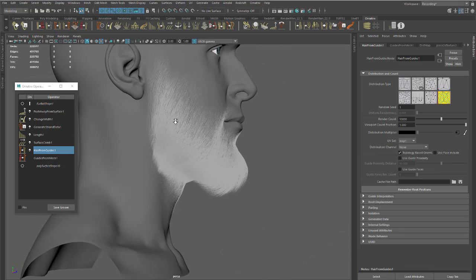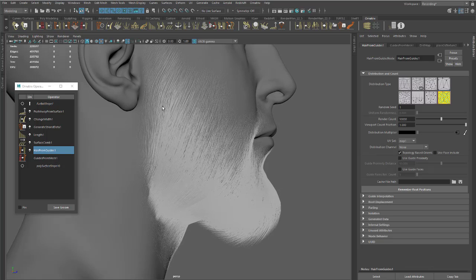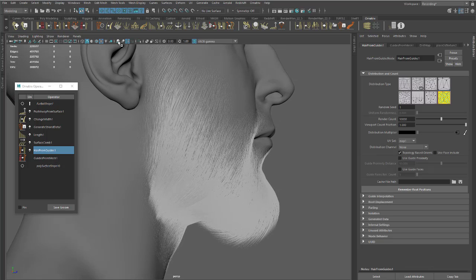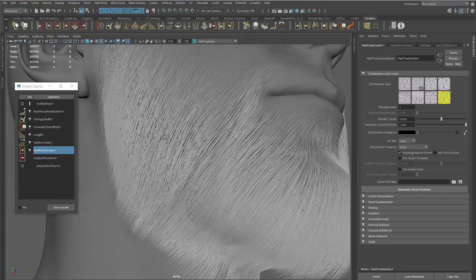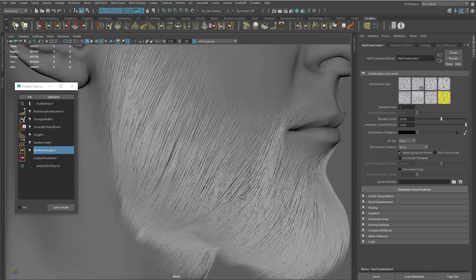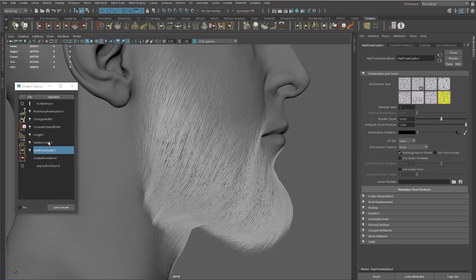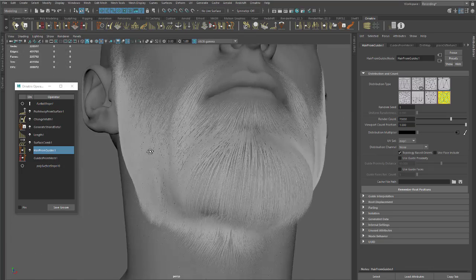Okay, I will use this angle, and now is the time to turn on the ambient occlusion so we can see those shadows between the hair strands, and increase the hair count a bit more, like this.